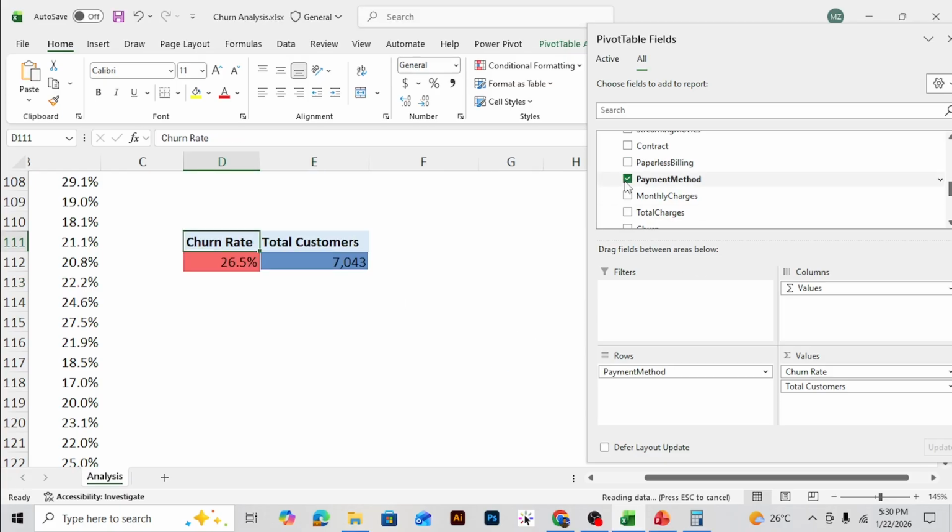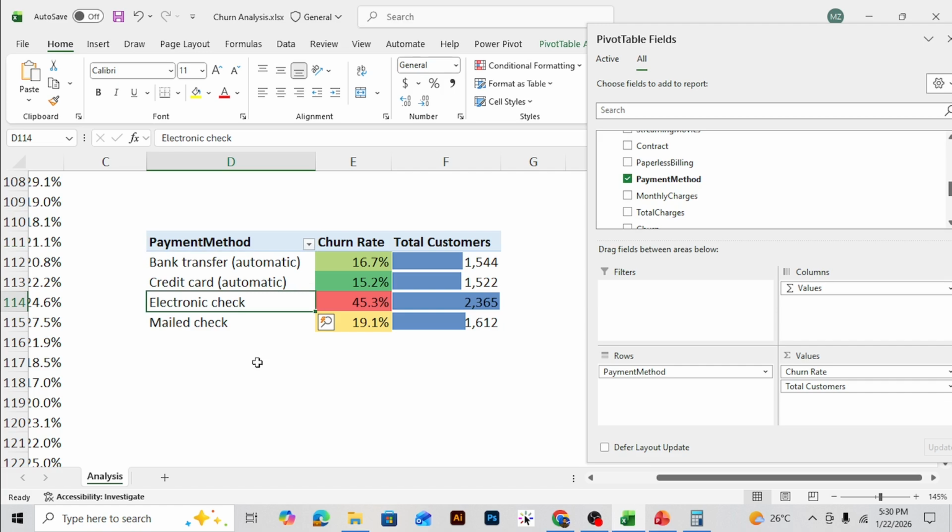Now let's bring the payment method, and you can see those who are using electronic check as a payment method, their churn rate is 45%, which is much higher compared to the other payment methods. The other payment methods have almost similar churn rates, and they have similar numbers of users, but a much higher number of customers are using electronic check as their payment method. So there must be some hassle with the electronic check payment method, which is causing the churn.